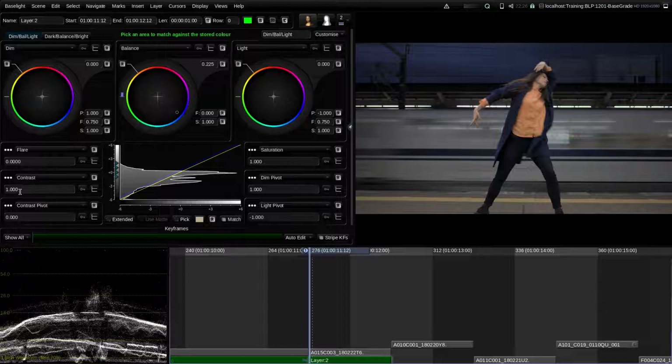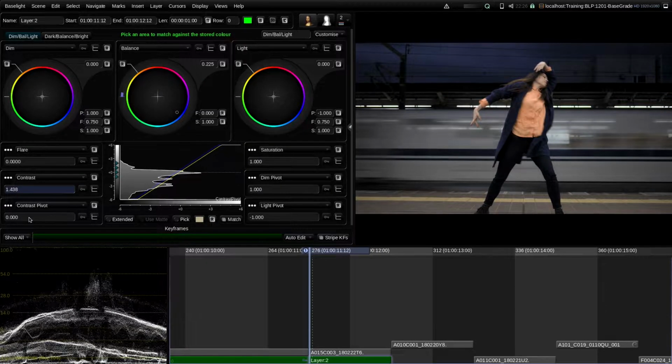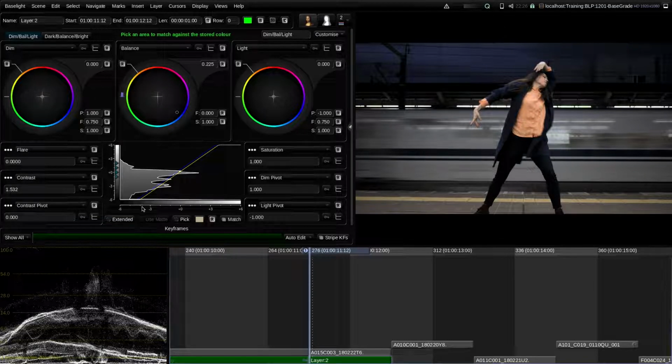One that we have is a contrast, and as the name suggests, when we increase the contrast, the image gets more contrasty as expected. So that means the highlights are getting brighter and the shadows are getting darker.